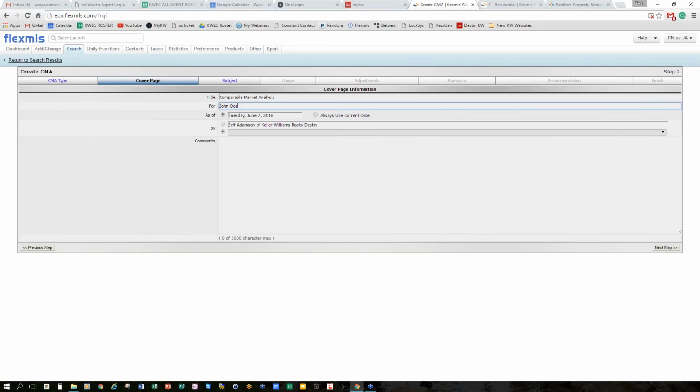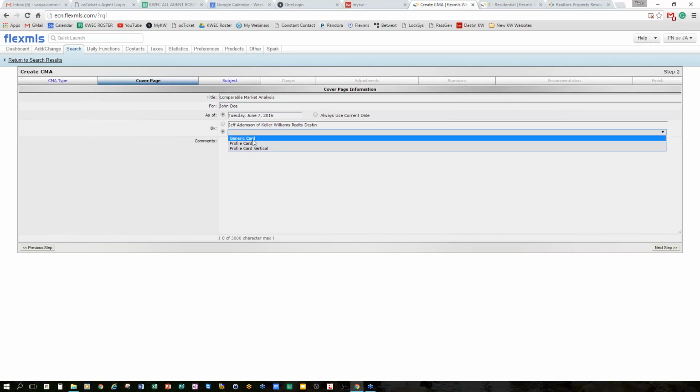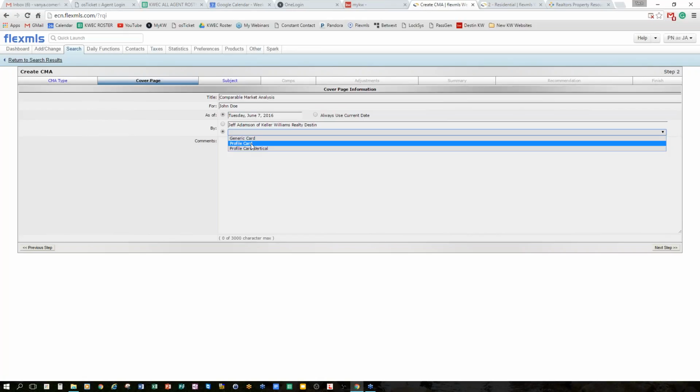As of the date you did the CMA, I would not select the second option that says always use current date, because the market changes. You don't want to use the same CMA 6 months from now. You want to do a new one. That's why I use the current date. Who was it created by? And you can select again one of those different cards I was showing you, or you can just select to display the name.